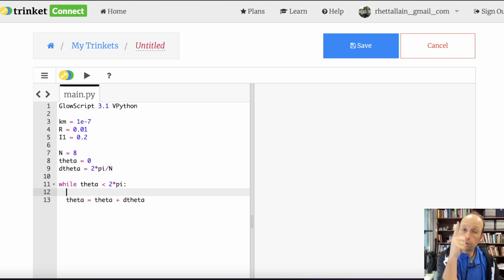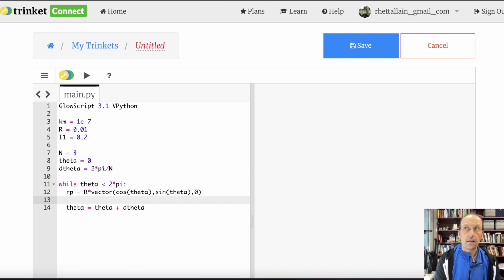But the first thing I'm going to do is find the vector location of that first point. RP, and I just wrote this down, so I'm just going to type it up. It's going to be r times the vector cosine theta, sine theta, 0. And let's just put a sphere there to make sure that works, and then we can take the sphere away. So I'm just going to put a sphere there. Sphere position equals RP.